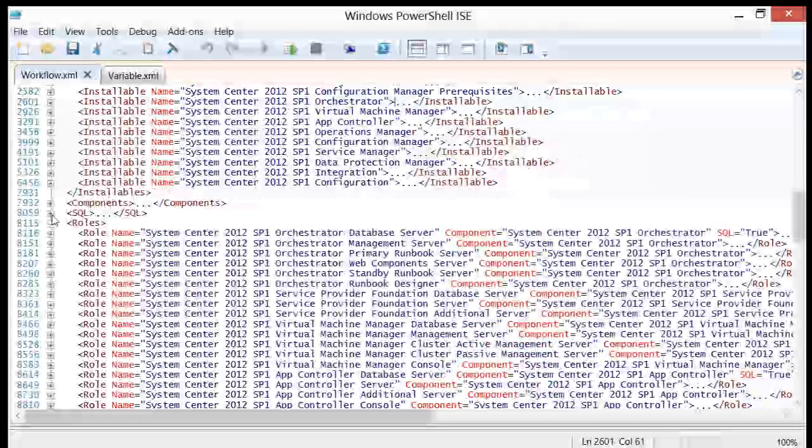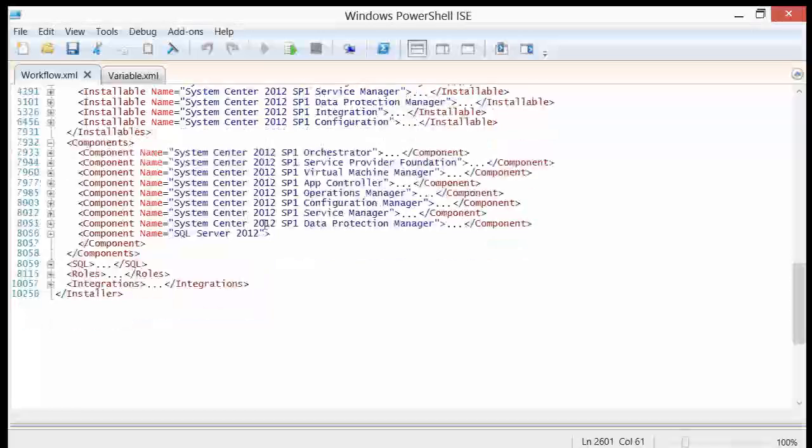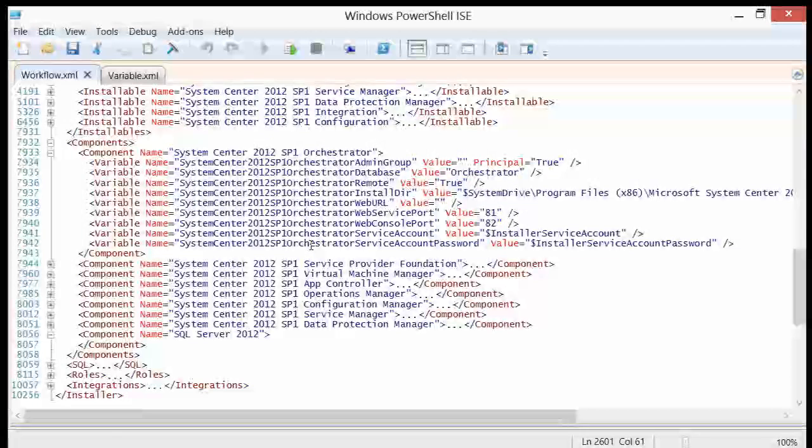Then we have some other sections in here that are interesting. There's the component section. These are the default variables for installing Orchestrator. The only one that you saw in the variable file that needs to be replaced is the service account. But if you also wanted to specify a different web service port, a different installation directory, whether or not remoting against Orchestrator is enabled, you can change these variables. You don't change them in the workflow file. You copy the variable entry to the variable file and change it in there.